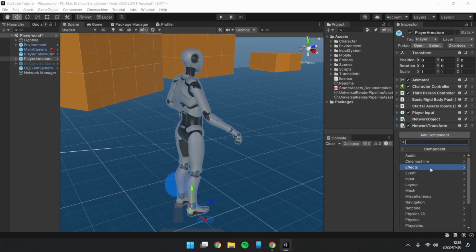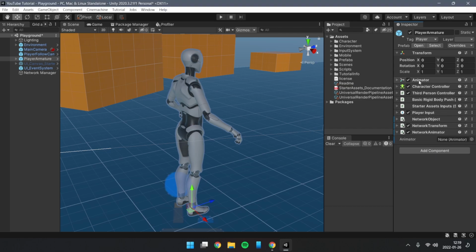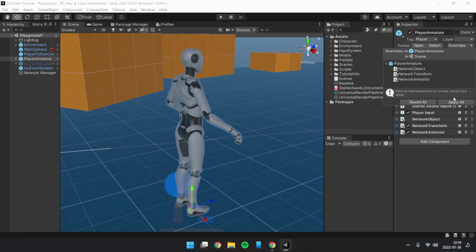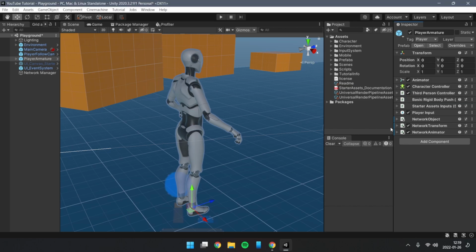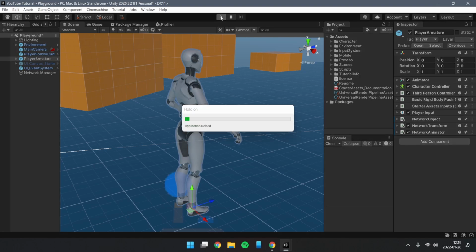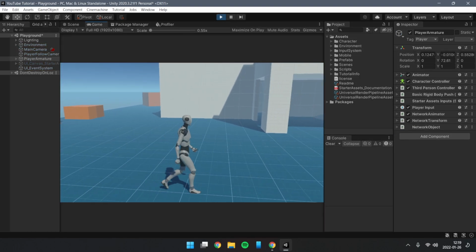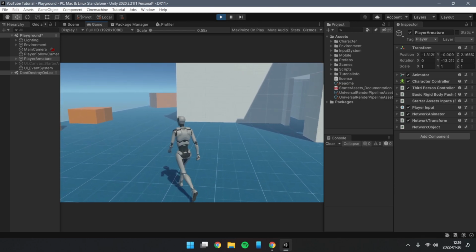Now we could also add an animator, but this animator is, I guess, in pre-release, so it's not perfect, I think, but it should work somehow. I don't want to do that because we're only testing this for now. So we can start the game again, and you will see nothing has changed, right?